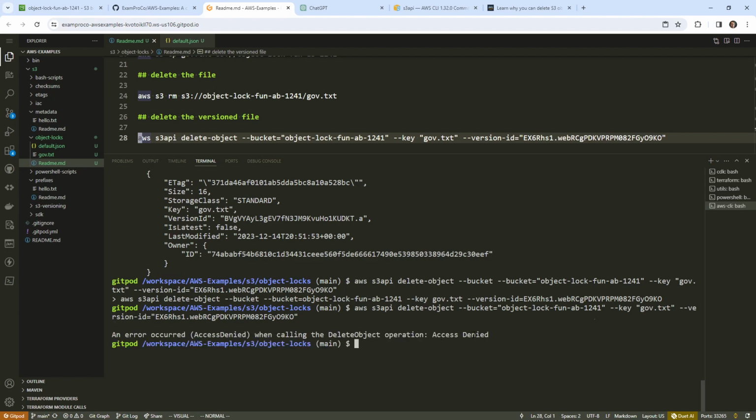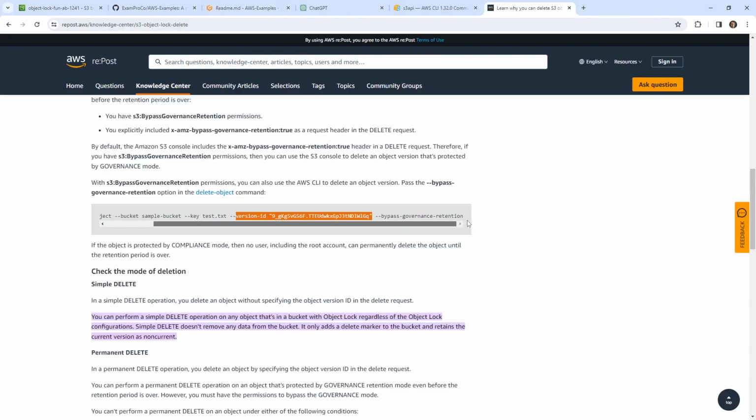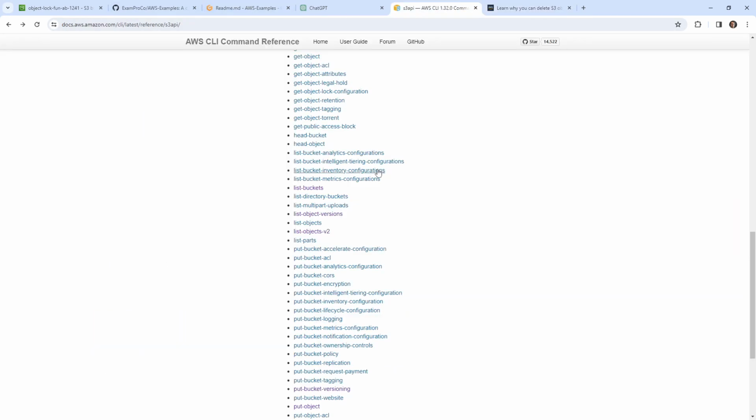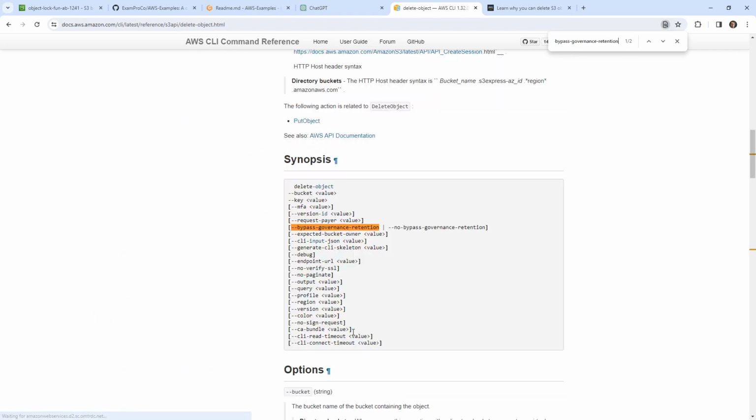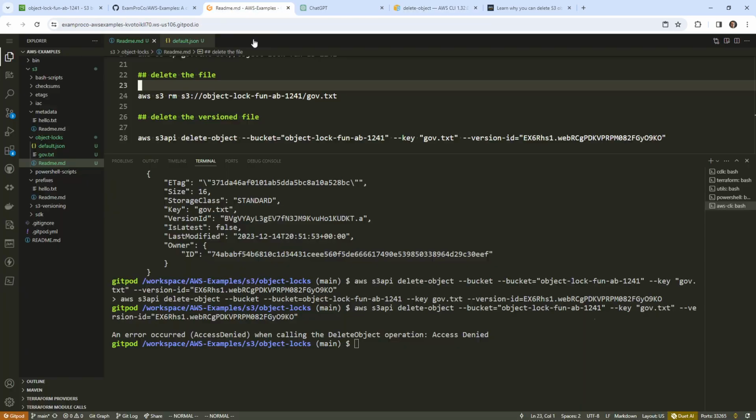Access denied. So it's not letting us do it because we do not have permission to do so. It seems like we'll need an additional flag. Notice it has bypass governance retention flag. Before we do that, let's just see if it shows up here in the documentation. And it does. So let's just put that flag on and see if we can delete it.